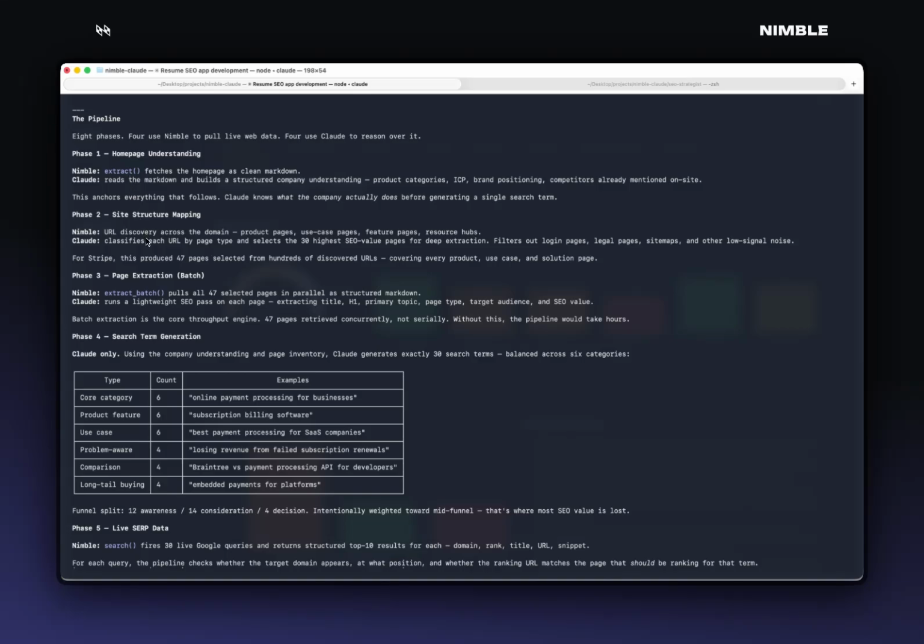Next, we do URL discovery using Nimble Map to find the top level pages that are important for us to understand. In this case, product pages, use case pages, feature pages, resource hubs, etc. Claude classifies those URLs and finds the 30 highest SEO value pages, which we then drill down on. In Stripe's case, we couldn't limit that down to 30, so we went up to 47. It wasn't a problem.